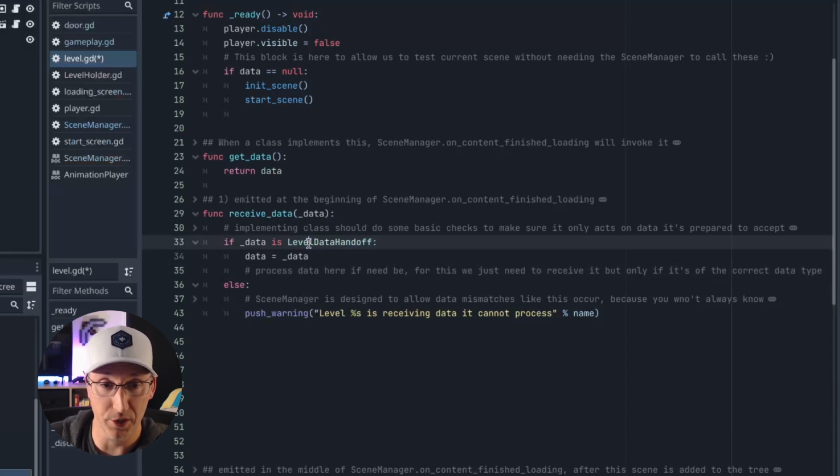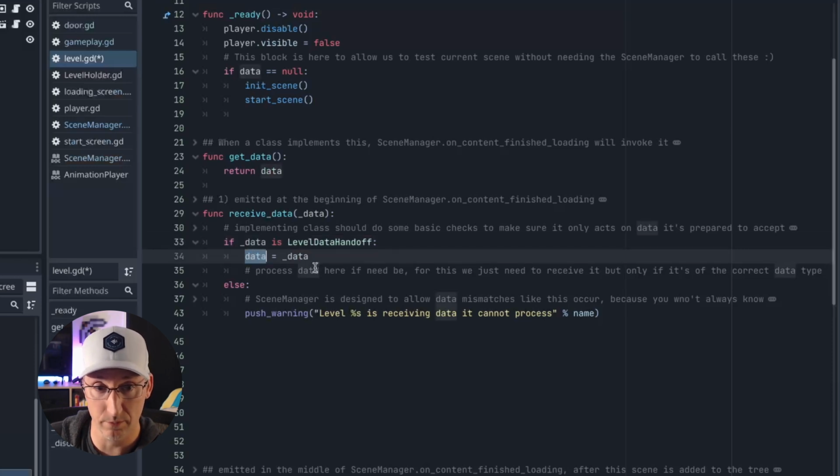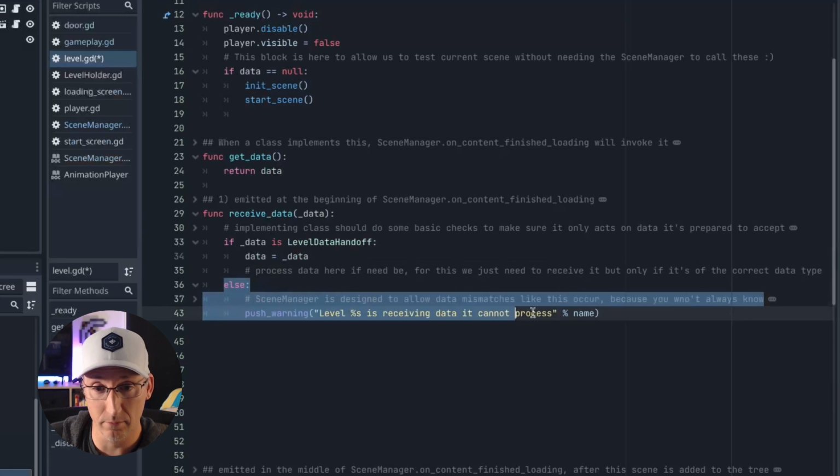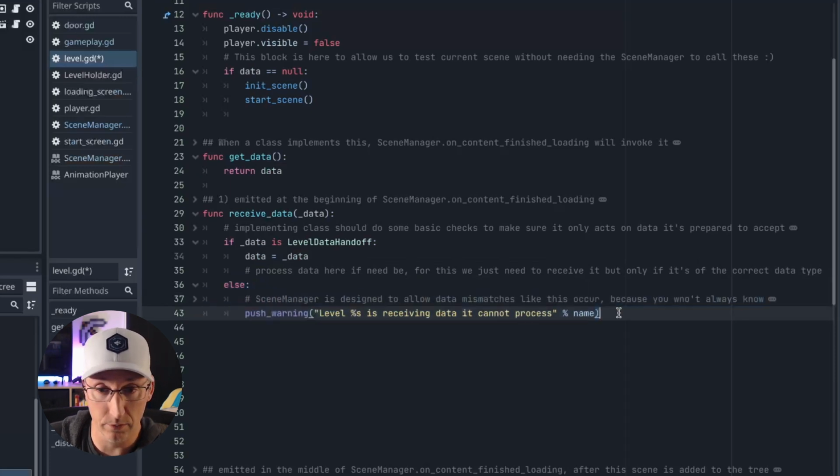So I'm going to run that check first. And if it is, I'm just going to store that data because I know what I'm going to do with it later. If it's not, I'm throwing a warning here just in case. I want to be notified that there was a data mismatch. But the system is designed for there to be data mismatches.